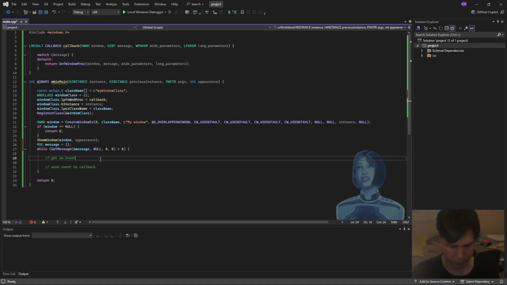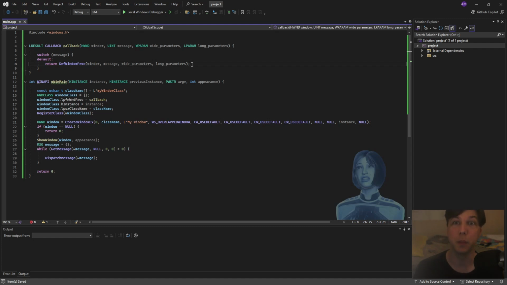Okay, so I got my event. By the time we get to here, this will be populated. So what we can do is there's a function called DispatchMessage, and I'll just pass in my message, and that will pass it along. Okay, so I think we probably have a minimum viable thing. So let's just run this and see what happens. We'll find out.